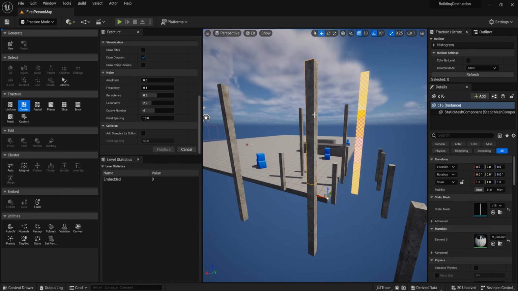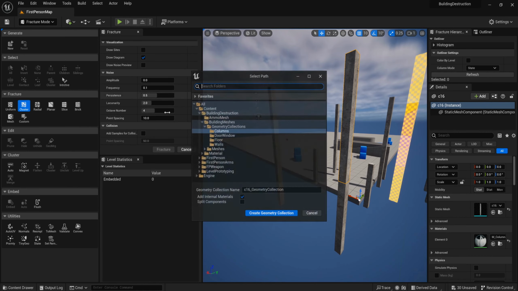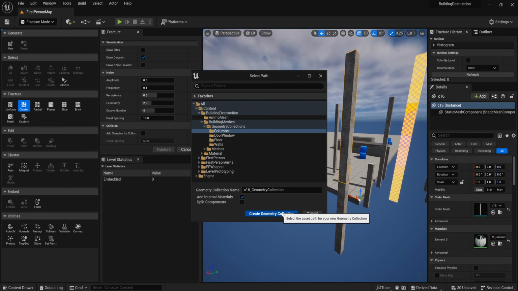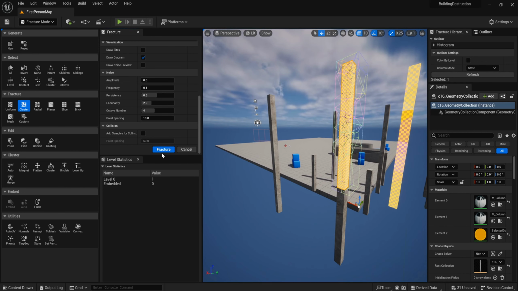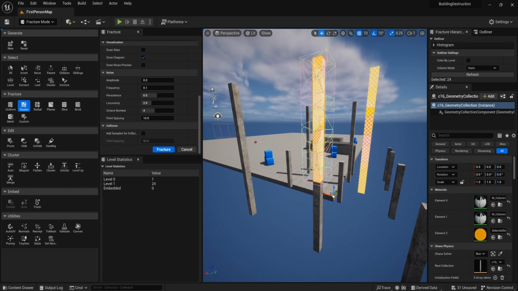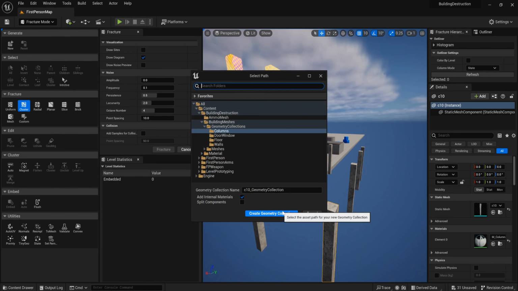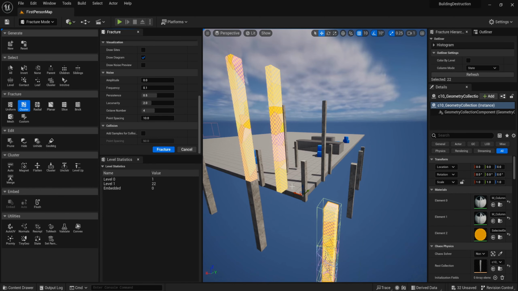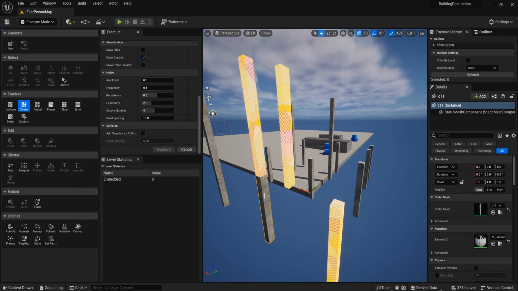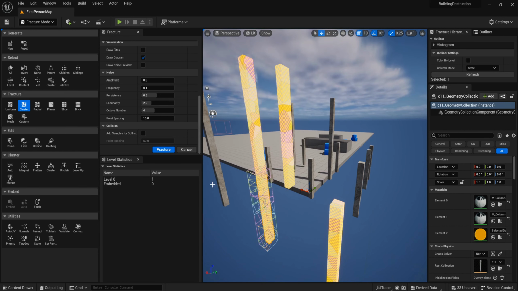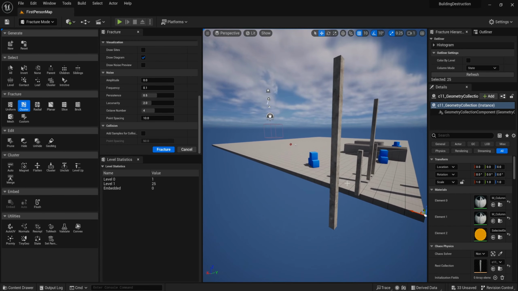And this one, the same. Create geometry collection. Fracture only one time. We need only level 1. Fracture. Continue to do this until we complete all of the columns.